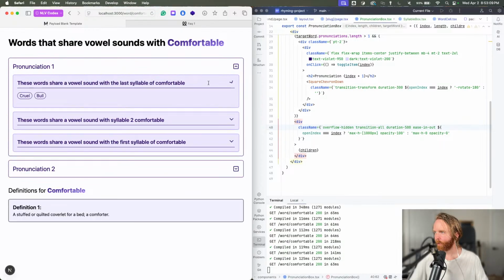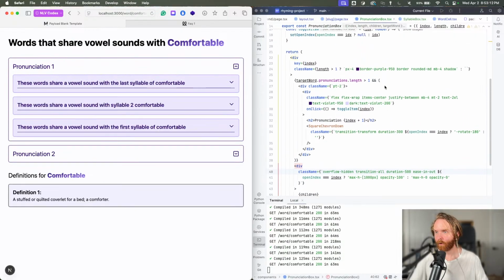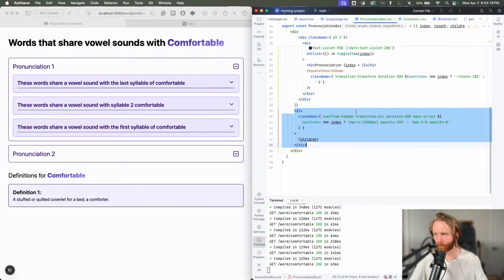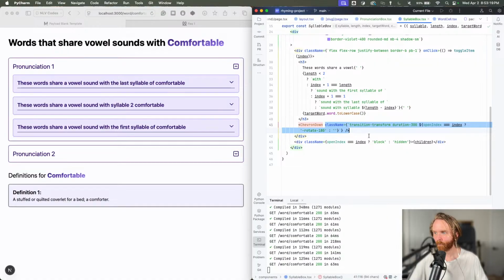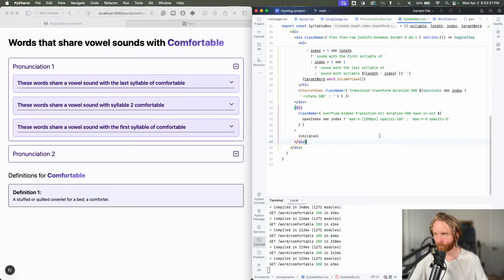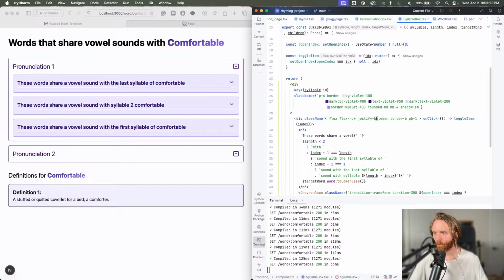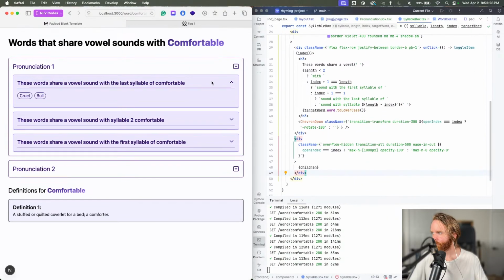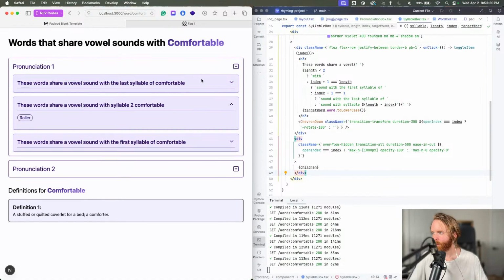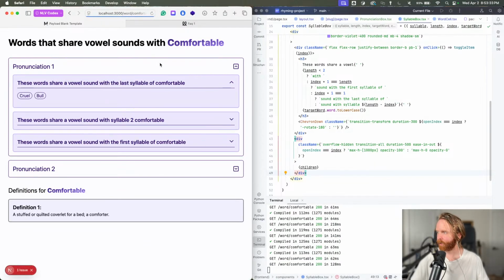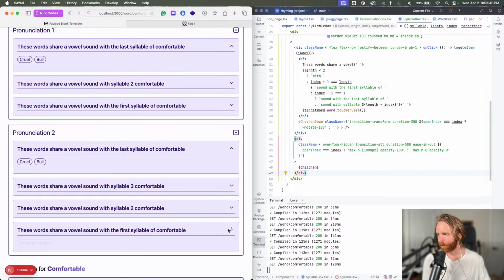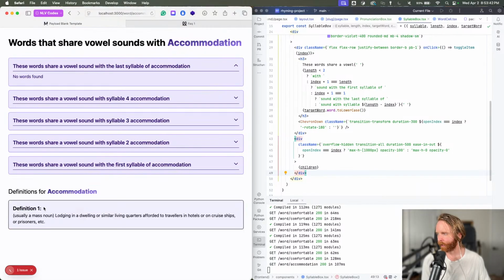All right, so now what we need to do is the same thing on the other side, which is going to be real easy to do. So I should just be able to copy this whole div, paste it here. And is that the only thing that's different? Sure is. All right, so refresh. I have pronunciation 1 open with the first index open. Then I can open pronunciation 2. All is good. I can go to accommodation.